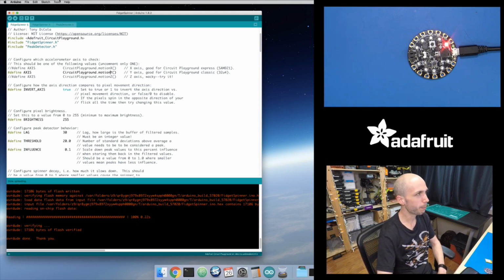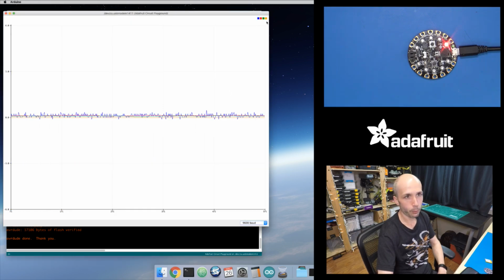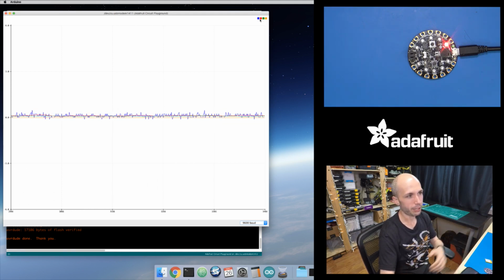Okay, so the code is sent to the board. I'm going to open the serial plotter now, and you'll see some things are being plotted right here. There are 4 values being plotted. The blue value, the first value, is my raw y-axis acceleration value. The red value is the peak detector's moving average. That's for that window of 30 samples, because my lag value is 30. It's the average value for that moment in time.